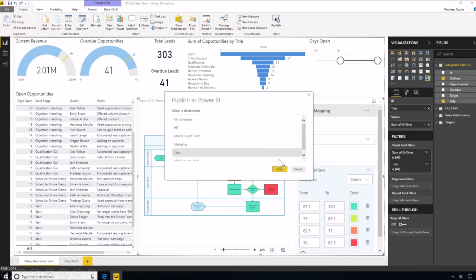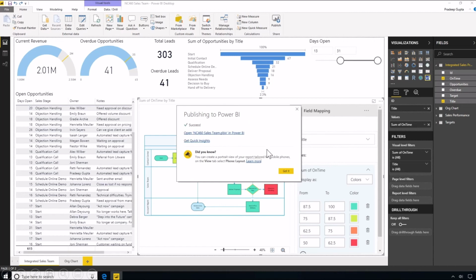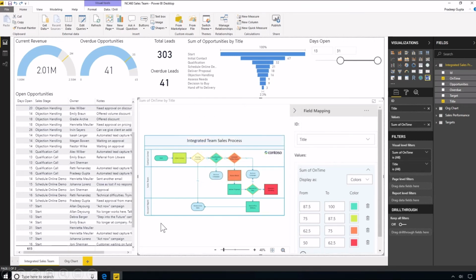Clicks, saves, and select and replace the data set. Got it. Let's go to the browser again.